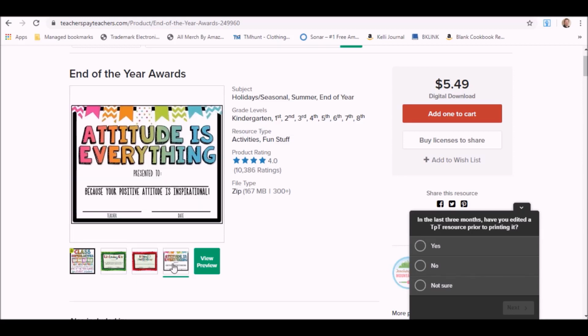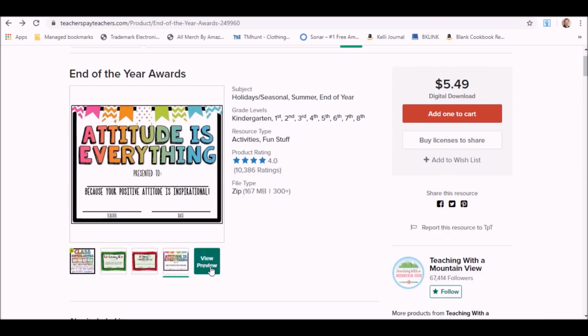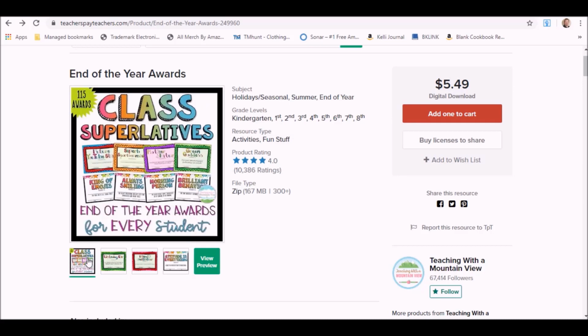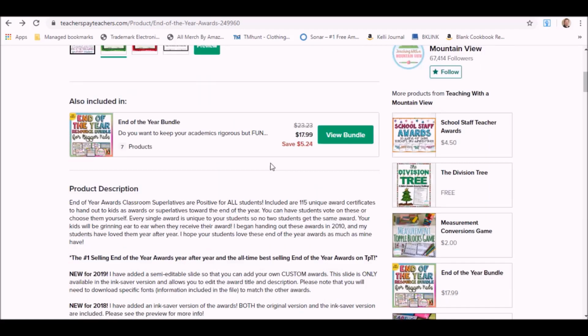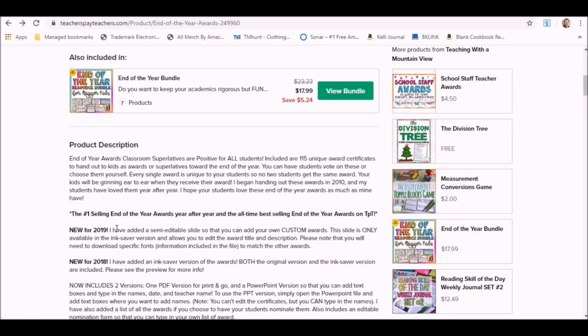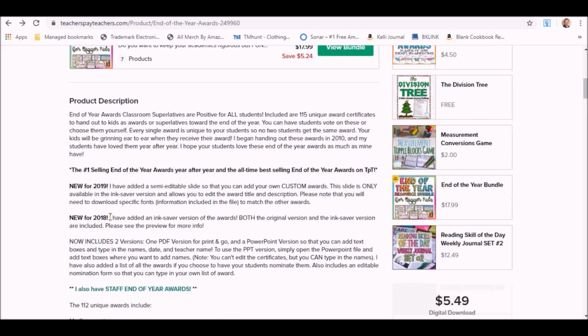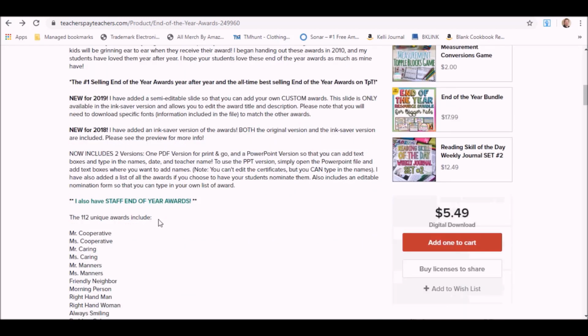Friendly neighbor, attitude is everything. I could see more if I clicked on the preview, but I don't have an account with Teachers Pay Teachers, and I'm not going to set one up. But yeah, this just gives you an overview. It doesn't tell you how many. Let's see, I don't think it might tell you in here how many pages it is, but there you go, 112 unique awards.